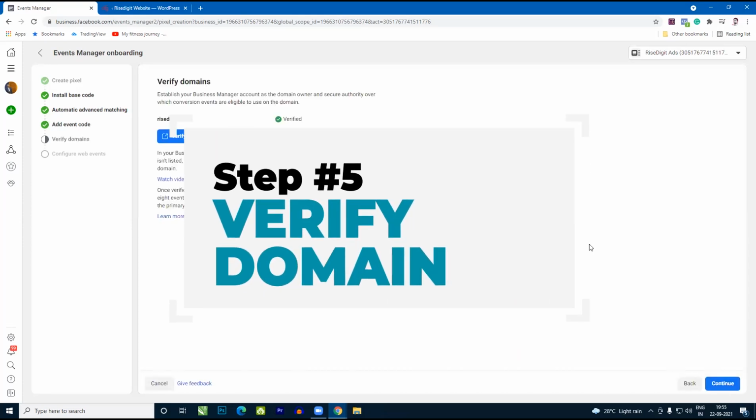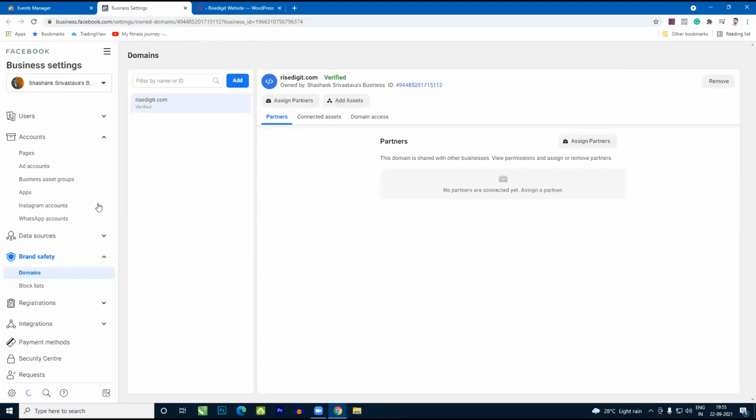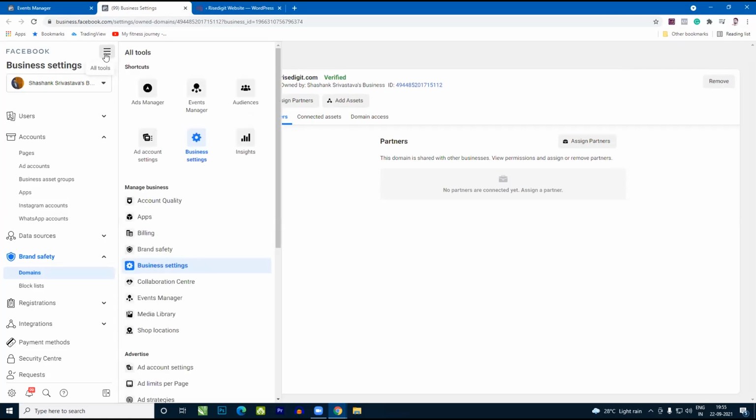Click on continue. This is the verify domain section. This is the risewidget.com domain, which is already verified, but let me show you how it works. You will go to your business.facebook.com URL. And if you would like to go directly to that section rather than going into this particular menu item, you obviously can go to your business settings section, click on this, go to your business settings section.